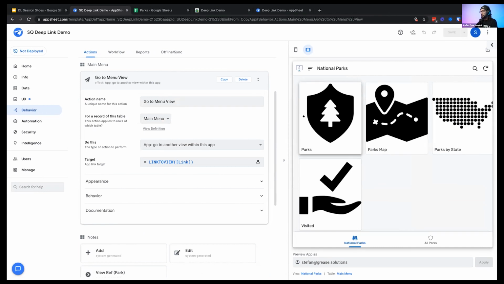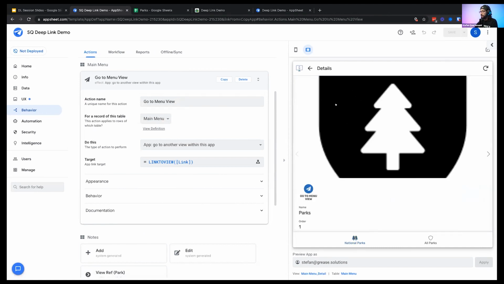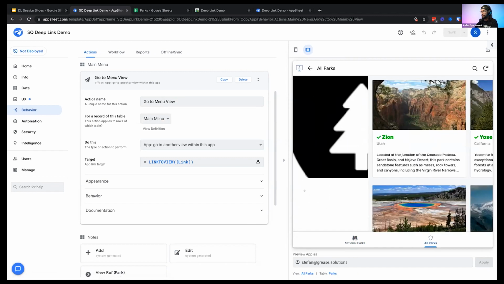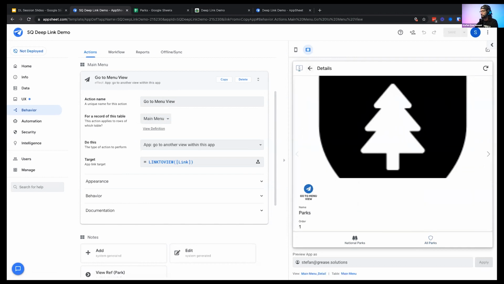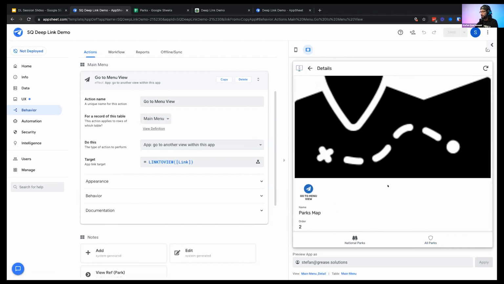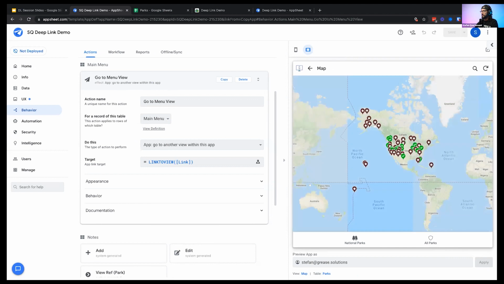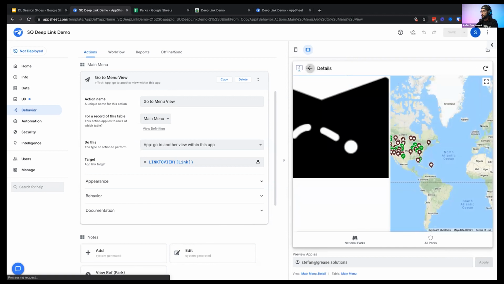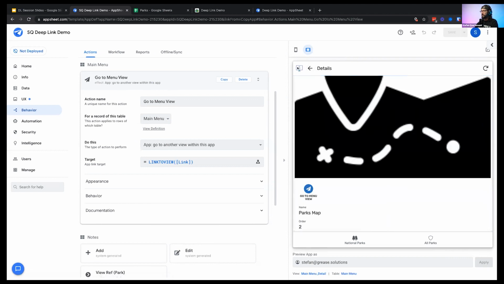Okay, great. If I click on it, it doesn't take me to a different view, but it does show me there's a button here now. And if I click on that button, it does take me to the other view. So we know the action is working. We just want to trigger it on a different event.